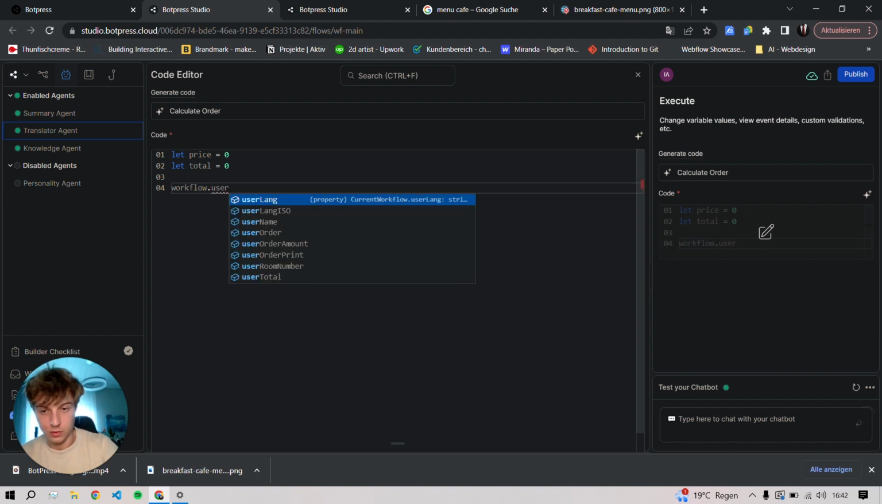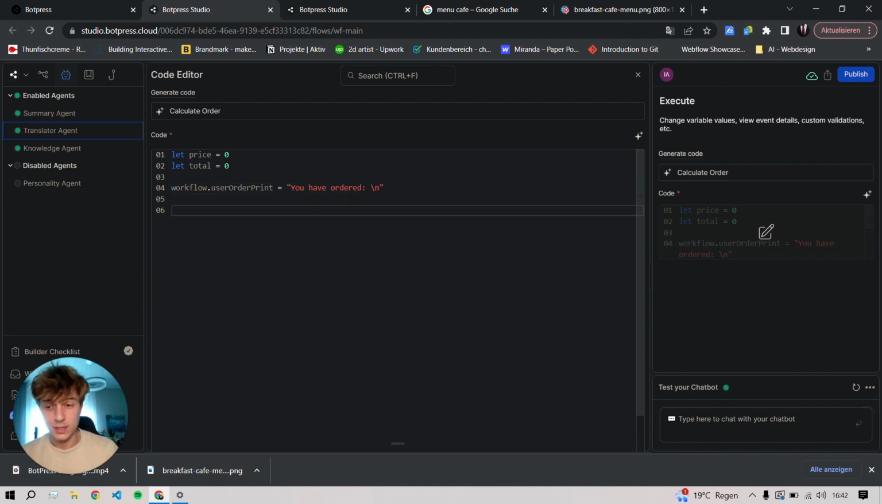User order print: you have ordered, and then \n, meaning we start in a new line. Alright, so now we basically have our array, our list with all the items in there that have been ordered. And now in order to actually calculate it, we have to go through the array, we have to loop through it and make the calculation for each item in there. We will do that with a simple for loop.